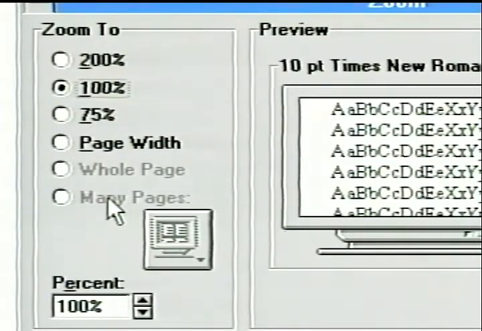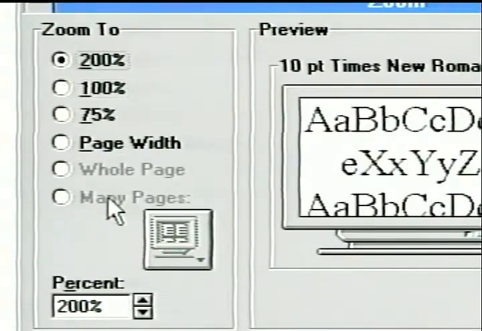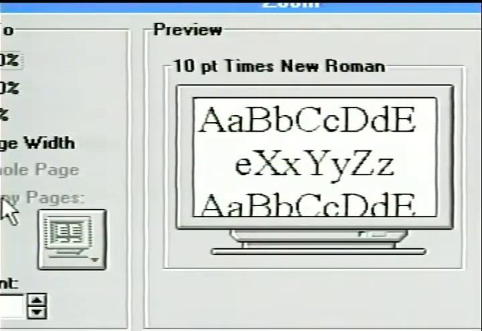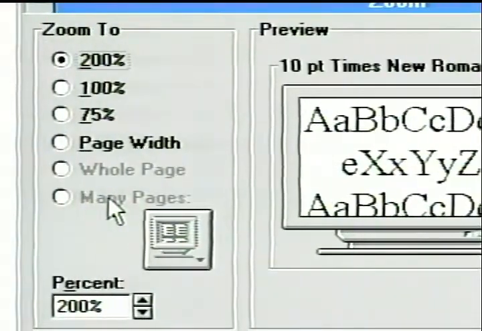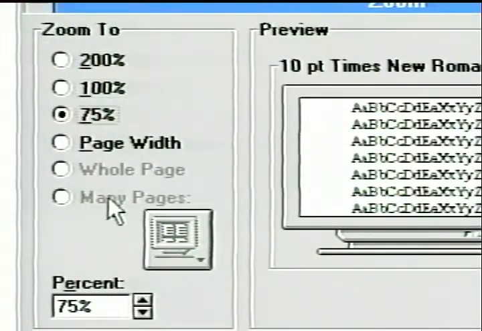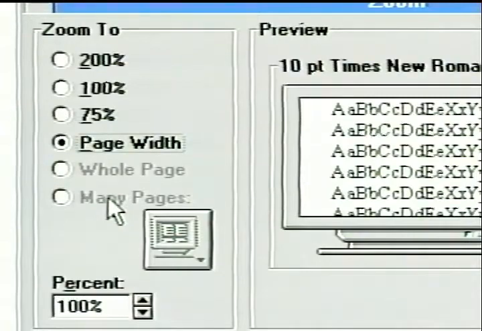The large numbers, such as 200%, give you a larger view of your work, but less of it fits on the screen. Smaller percentage numbers, such as 75%, allow you to see more of the full page. Suzanne, press your up arrow to select 200%. Notice how the little preview screen in the dialog box changes to show us what the view at that zoom percentage will look like. Now press your down arrow key to go through the other choices. The preview screen changes with each selection.